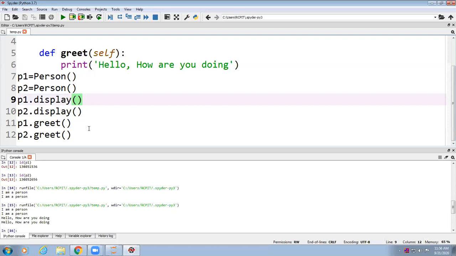So why? In our last lecture we have discussed, as well as in the recapitulation I have discussed, that self points to the current instance. So here we need not send any parameter value, but self is there which points to the current instance. We need not provide any parameter value for the self, right? We are getting output.